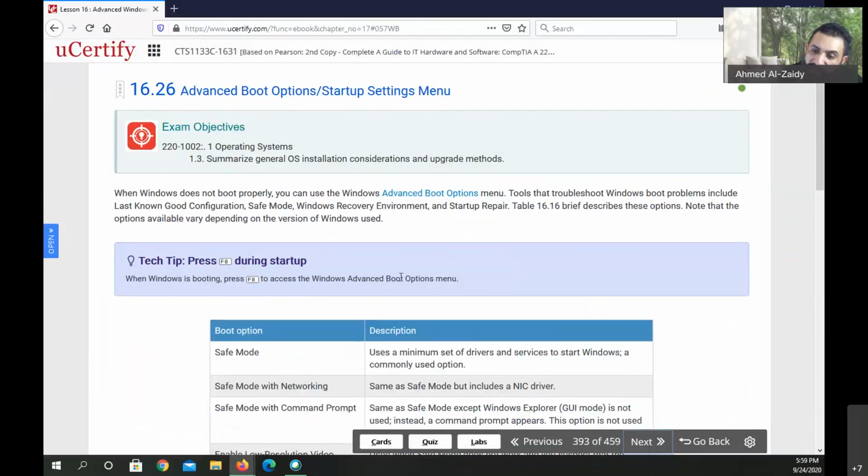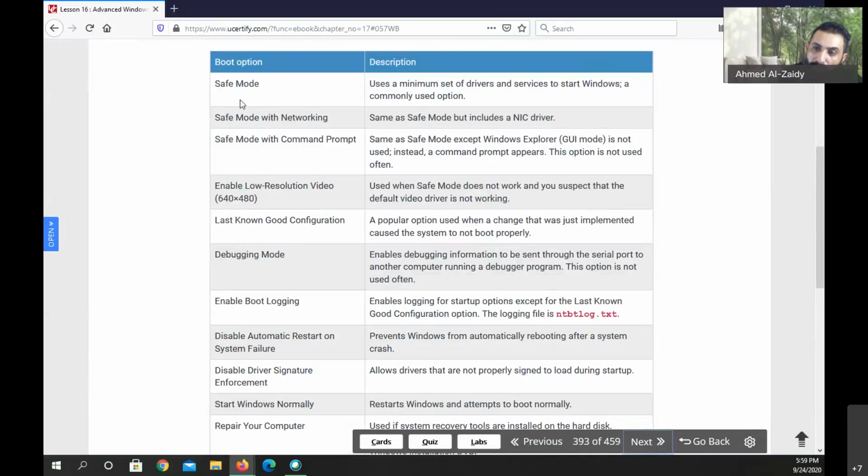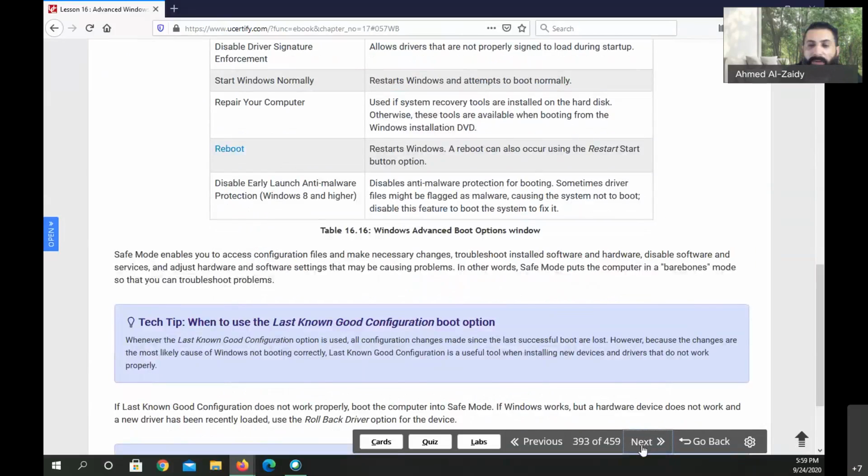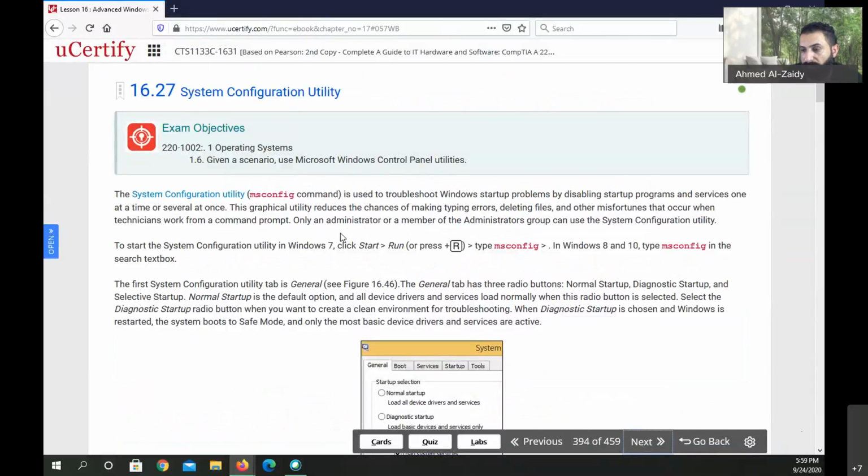These are the advanced boot options. What you can do, you can boot with network, you can boot only with command, low resolution boot. You have a lot of options where it comes to boot.